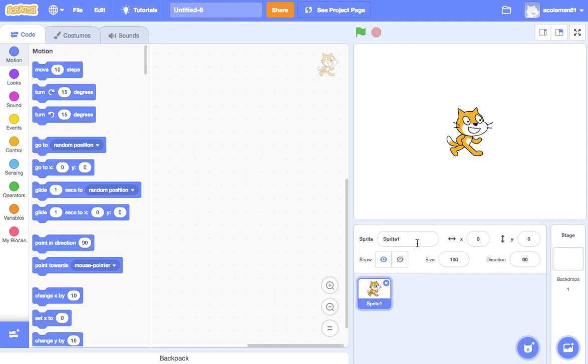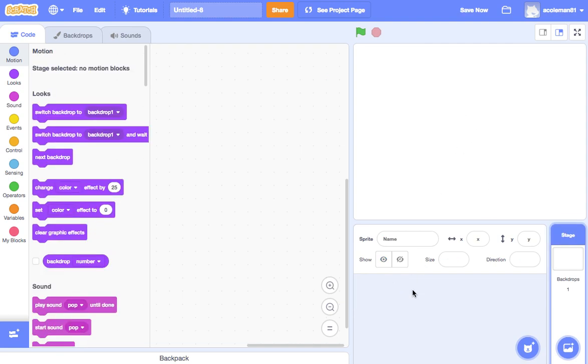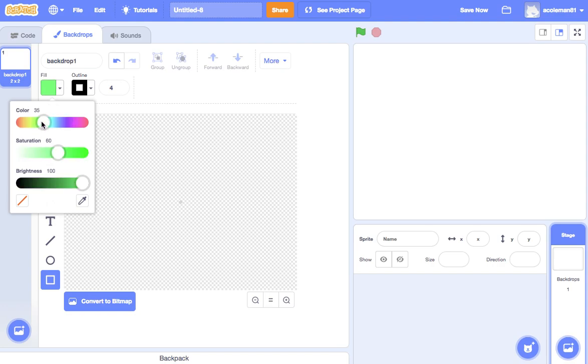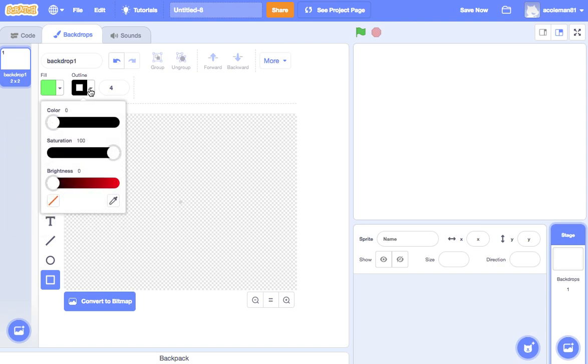Alright, so first of all, it comes with a little cat sprite. We're going to click on this little X to get rid of that. For this, we are going to create a background. So it's called a backdrop. And we have all of our little tools along the side. So what we're going to do is let's grab the rectangle. And let's see, we're going to change this, so don't worry too much about it, but let's get it at least close to what we're going to do. We're going to put some grass in. So let's see, we probably don't need an outline for this.